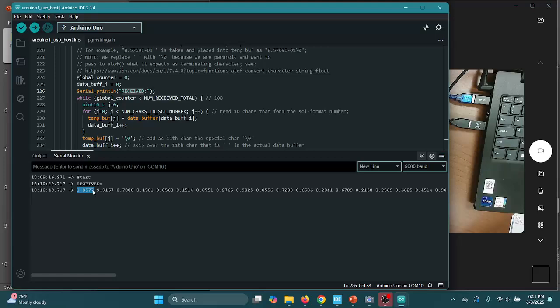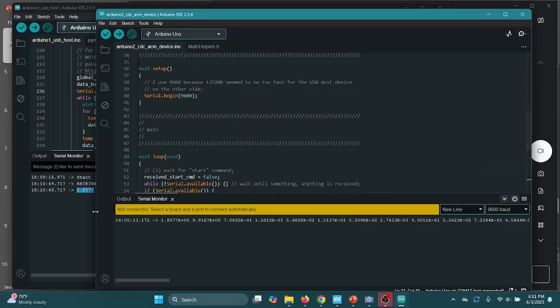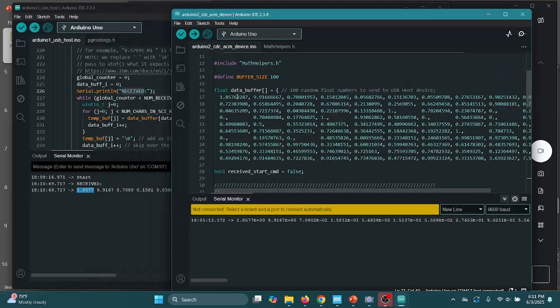So you see here 1.8577, 9.9167, and so on, being exactly the same that I have sent from the other Arduino, where those numbers were hard-coded in this array that was sent one by one. So basically that is this second example.